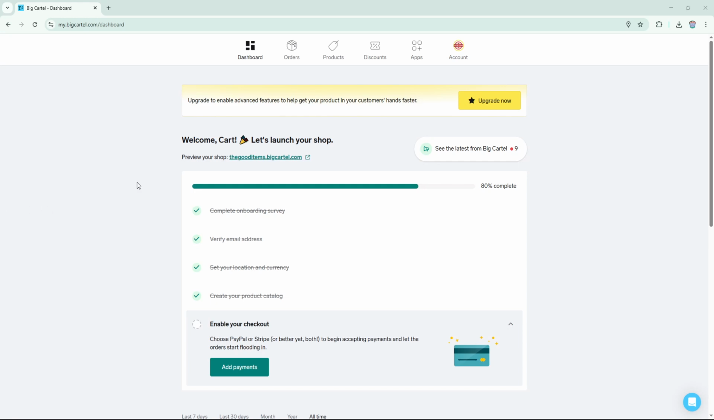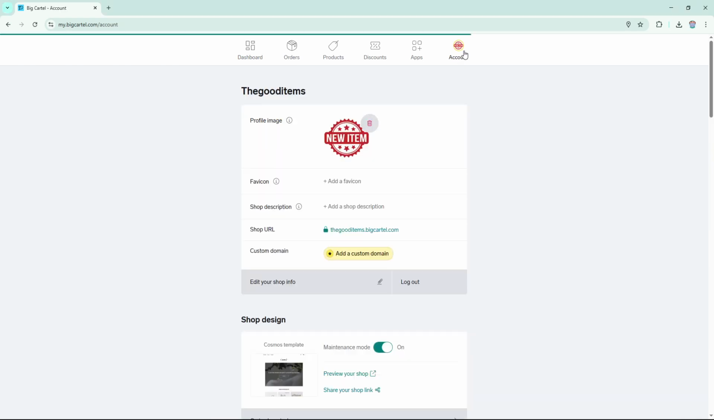Your next step will be to locate the Account section. Look towards the top of your dashboard. There's a tab labeled Account. This is your go-to section for personal settings and shop information. Clicking on Account will redirect you to a page filled with various settings and details pertinent to your store.